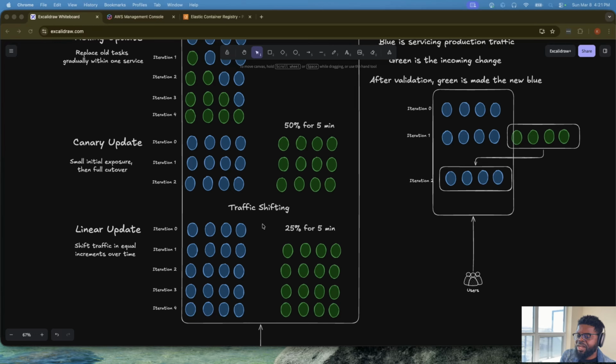And then that's when it shifts the traffic to the green. And then the blue, after some while, will be decommissioned, okay? And for blue-green, just know the blue is going to live alongside the green.